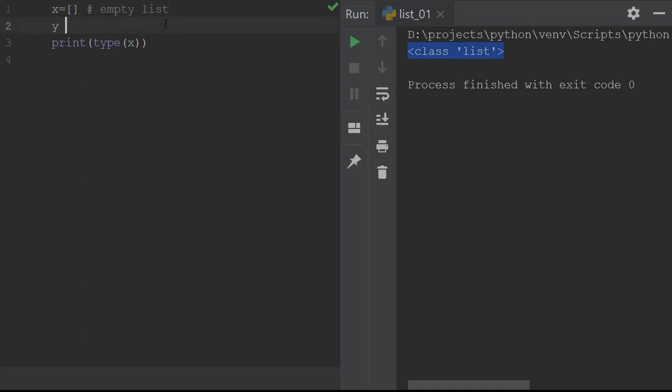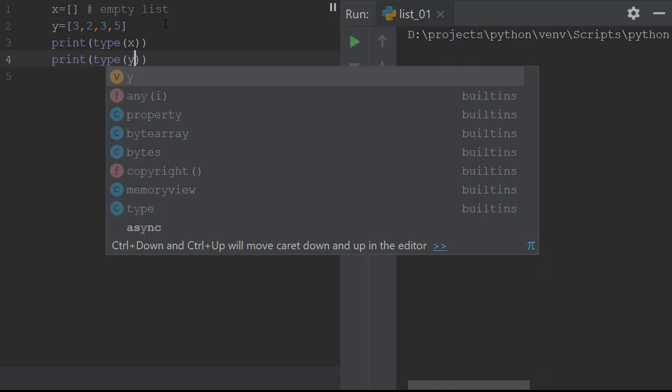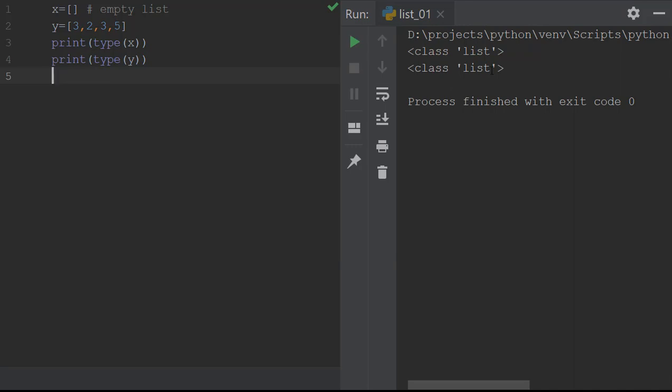Now let's have y equal to, and we are going to create a list of elements. All the elements we can write within the brackets, and the elements can be separated with the help of a comma only. And if we write like this and print type of y, this is going to give us list only. So the type of y and x are both list.